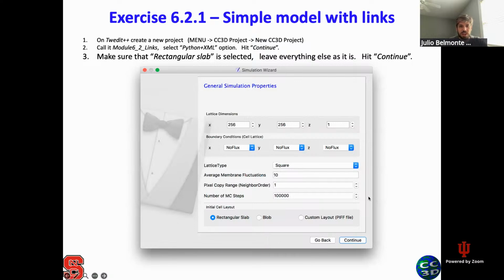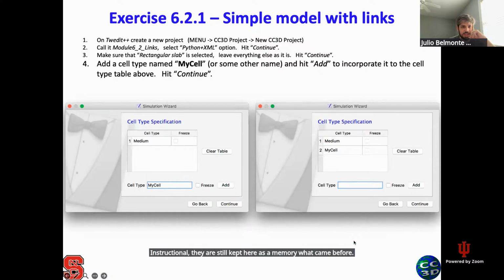Once you hit continue, it asks for the size of the simulation. Let's just leave everything as it is, no changes here: 256, 256, no flux, rectangular slab. Let's hit continue. If you missed the previous instruction, they are still kept here as a memory of what came before. So let's hit continue here.